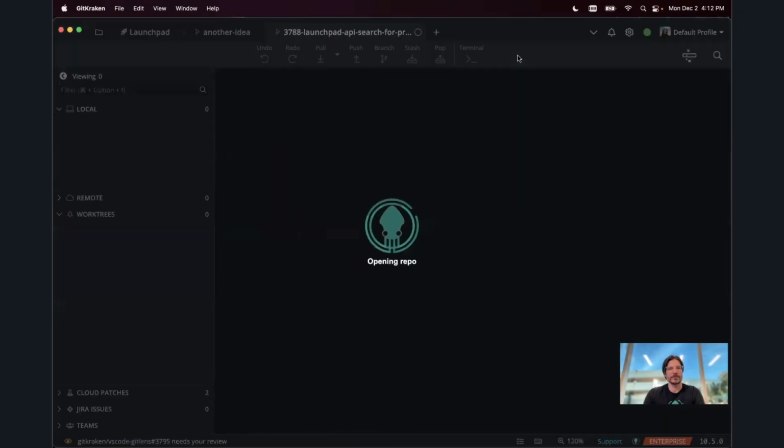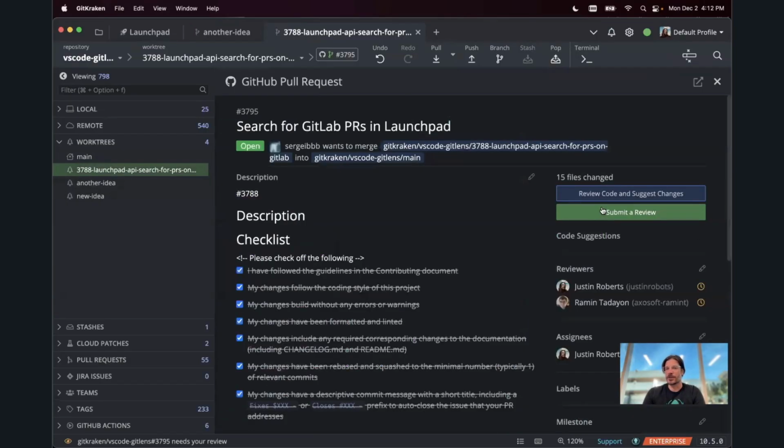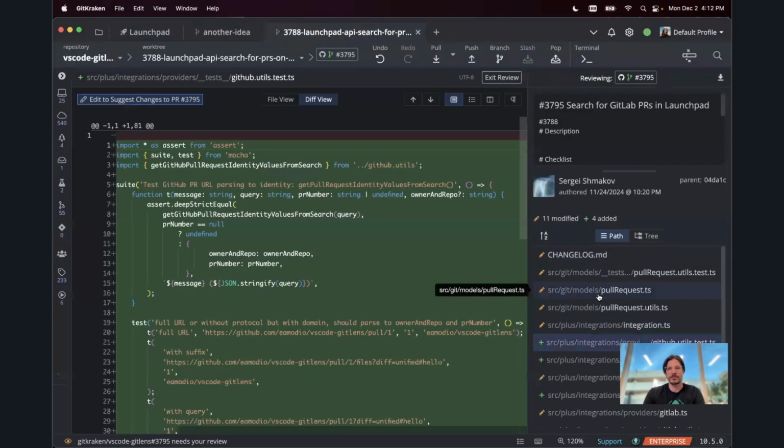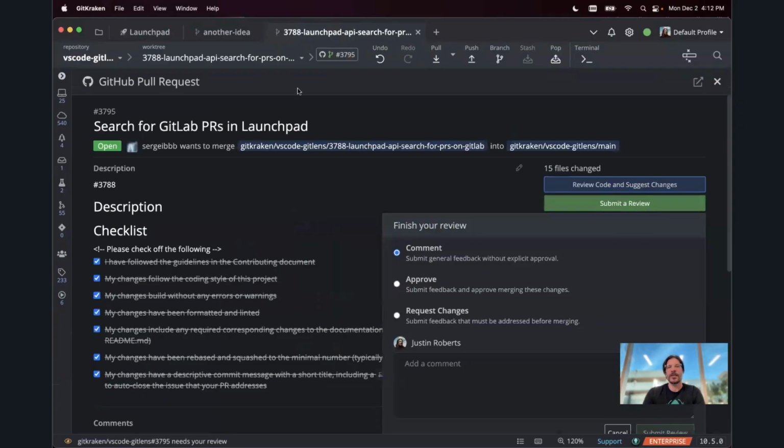And I'm going to open it. So now you can see that I'm on this work tree that's named after the PR that I'm on. And so I can come in here, I can review the code. I can go through my review. And when I'm done, I can submit that review to GitHub and then move on.